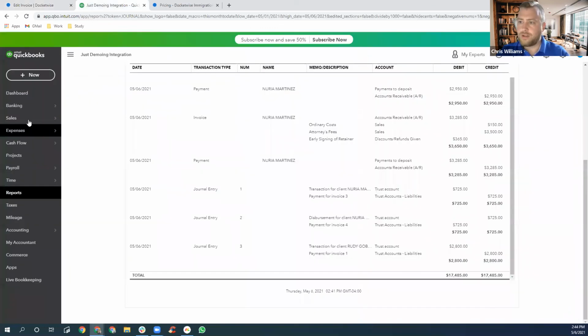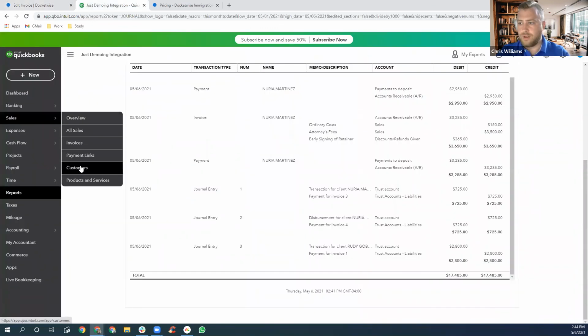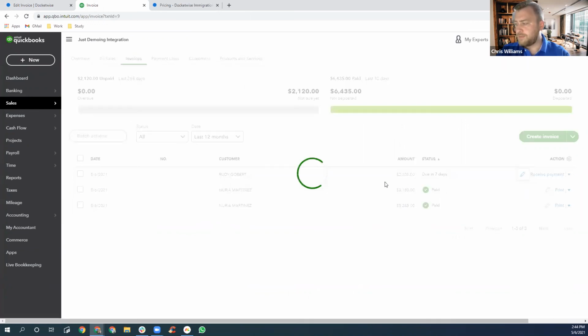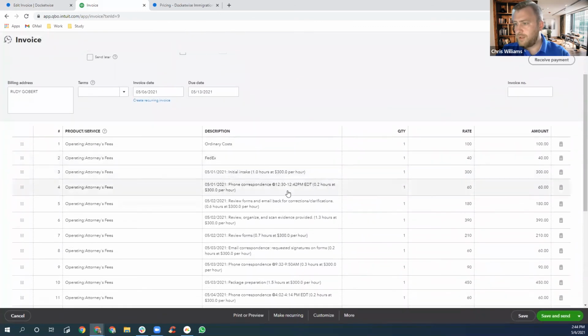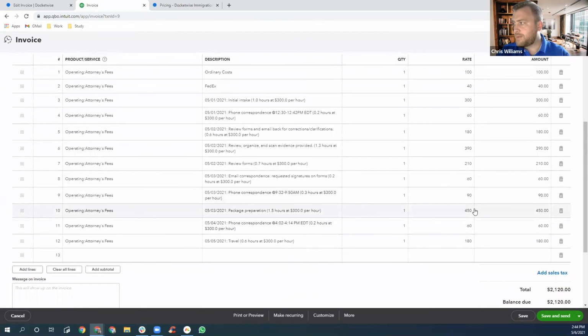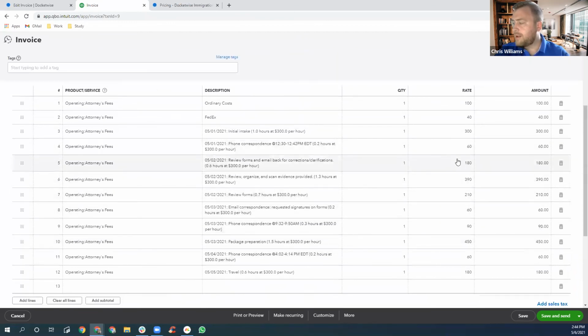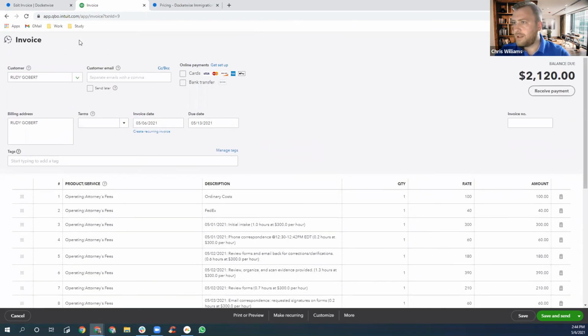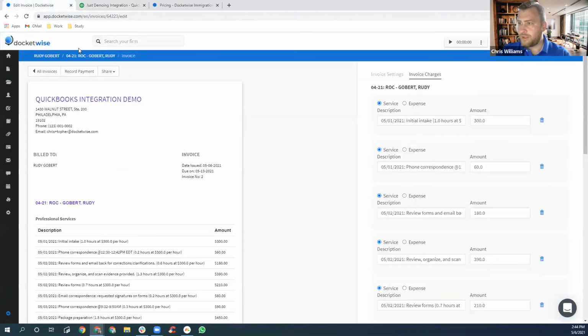So let's go back into the invoices in QuickBooks, and we see this one right here. We see the total amount due and that it is due in 7 days. Then we can also see every single time entry here, and the respective amount that is being charged as well. So let's go ahead and record an entire payment for this.